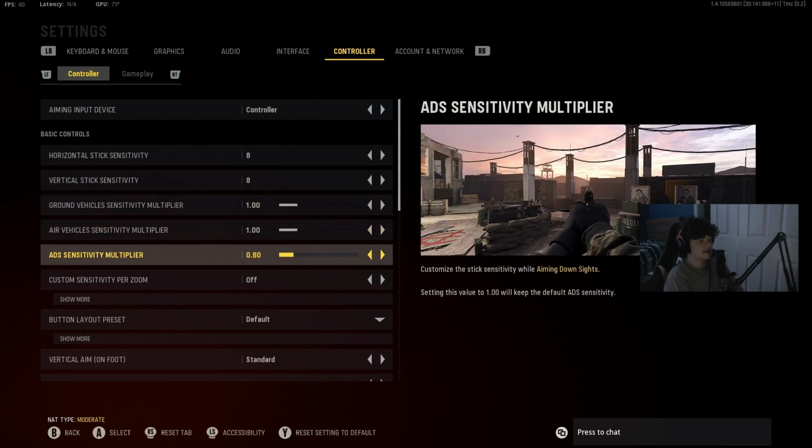But ADS sensitivity multiplier, we're going to put at 0.80. This is important as well because this is how fast your gun is moving when you're ADSing. So you don't want to have it too high. Some people put it all the way up, but I think that's just ridiculous and it's just easier to control when you're under a 1.0. Anything under a 1.0 is perfect, but I believe that 0.8 is just right.